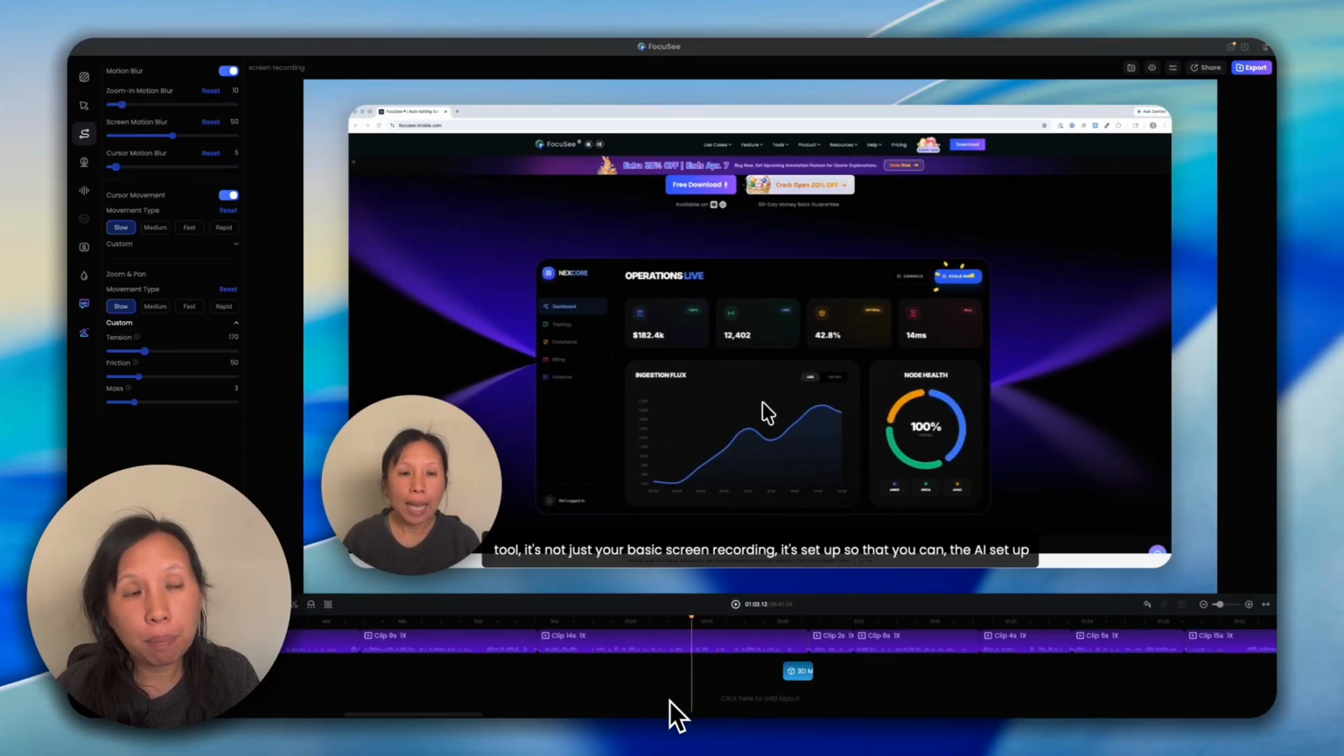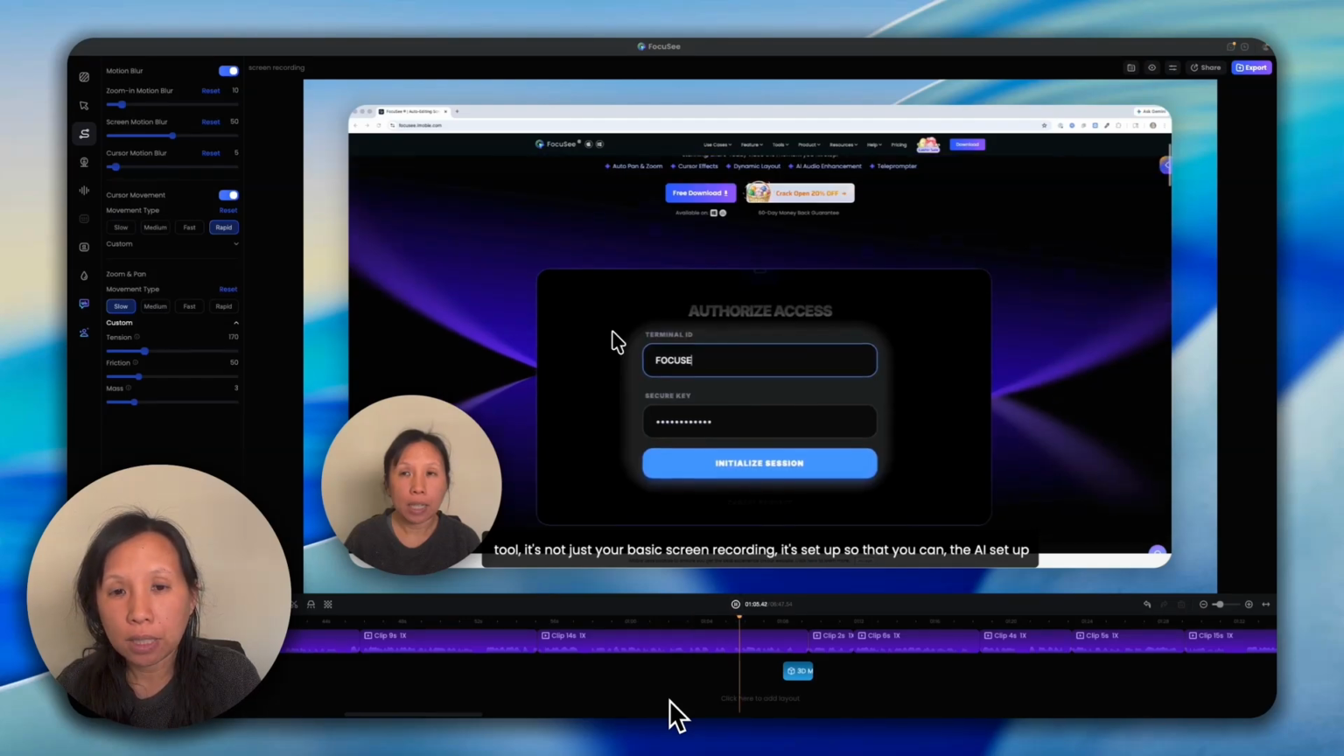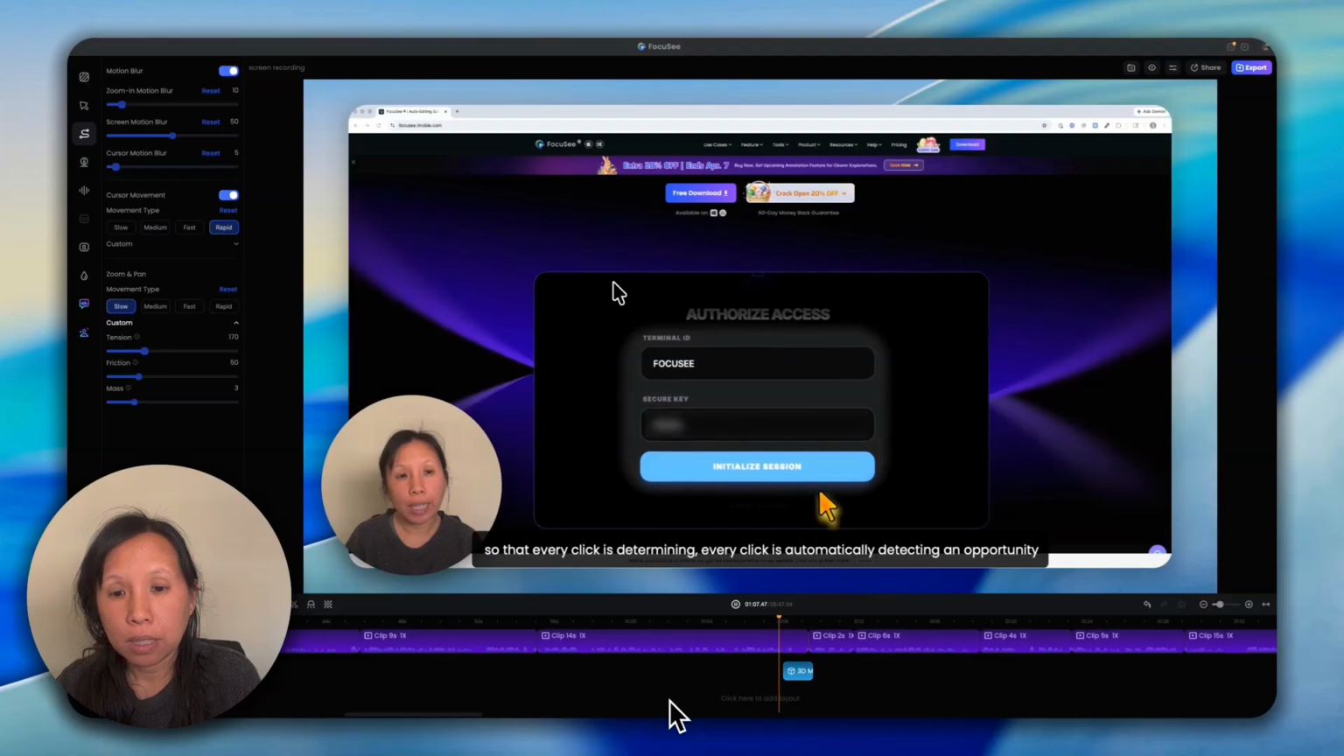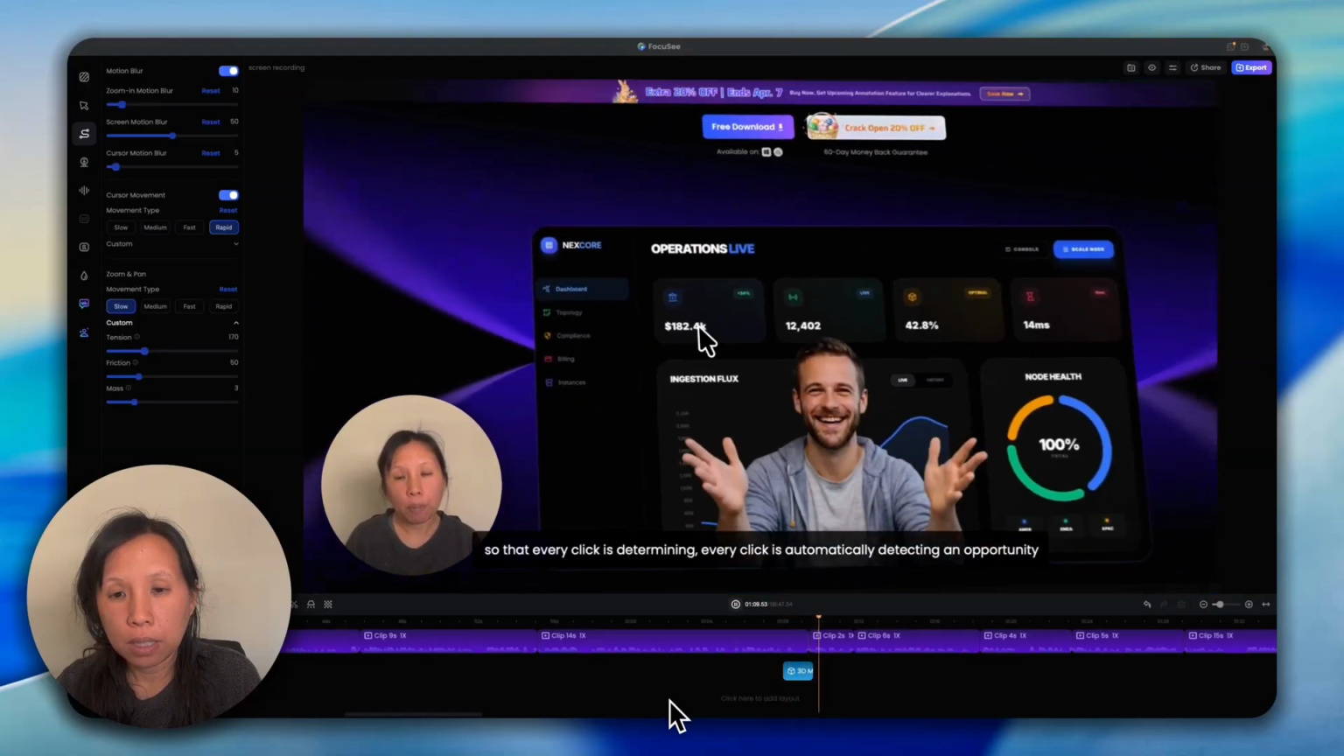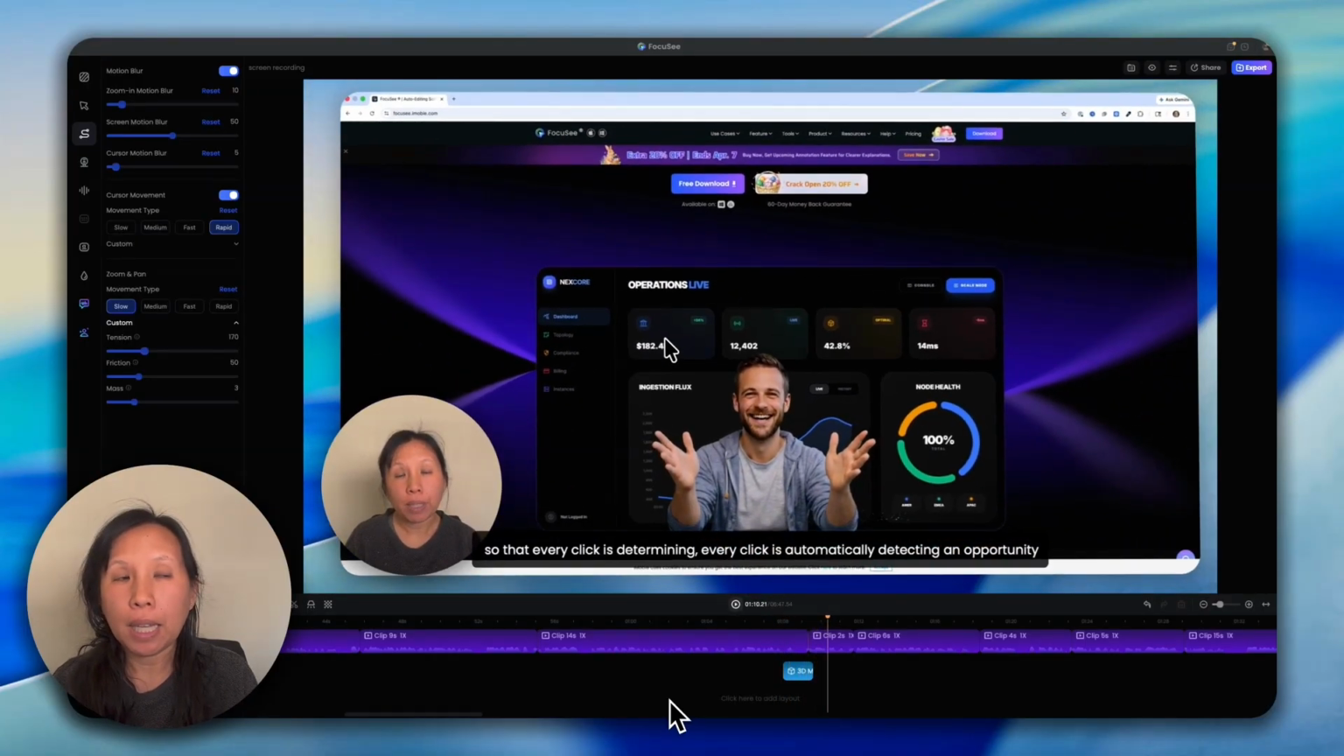And then now let's compare that with the rapid, where the pace suddenly elevates and it gets your attention because it's moving so fast. It's the AI set up so that every click is determining. Now, to me, that really got my attention quickly because, wow, it's moving fast. And that is where the zoom and pan is really effective.